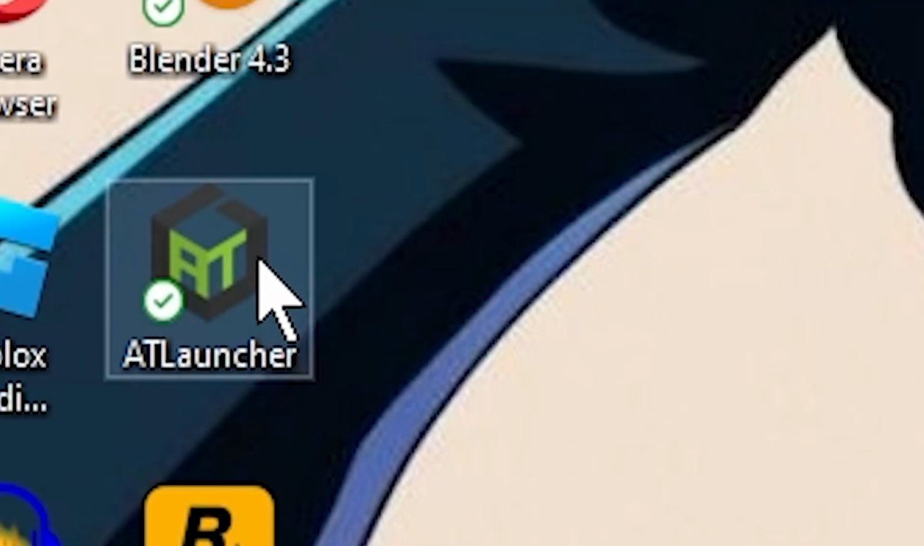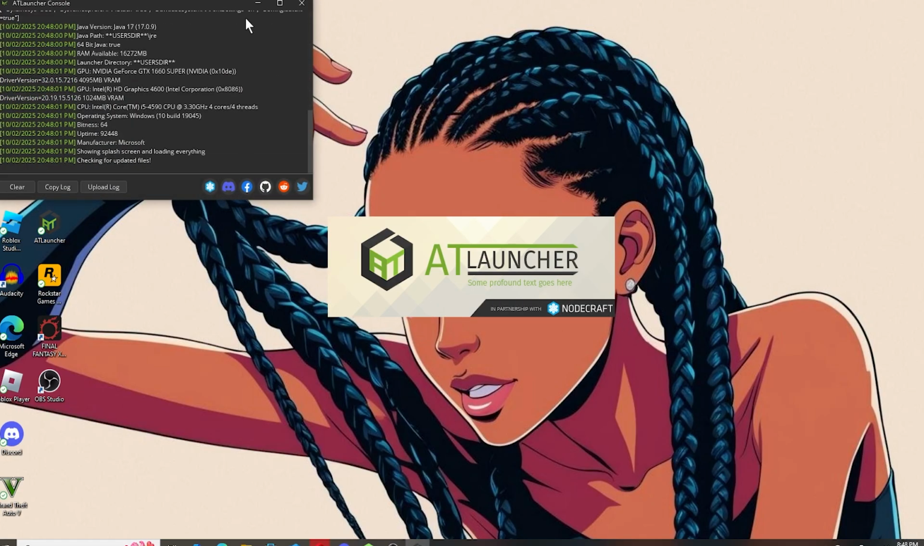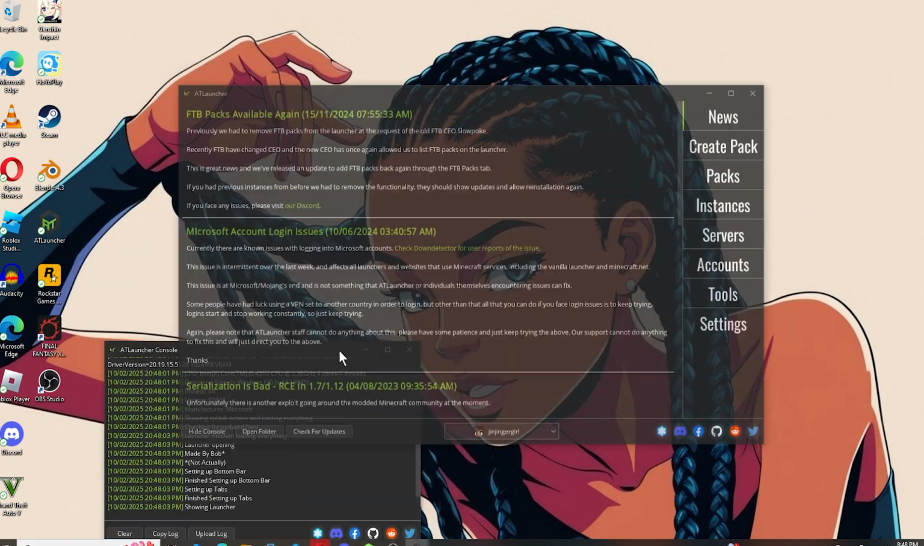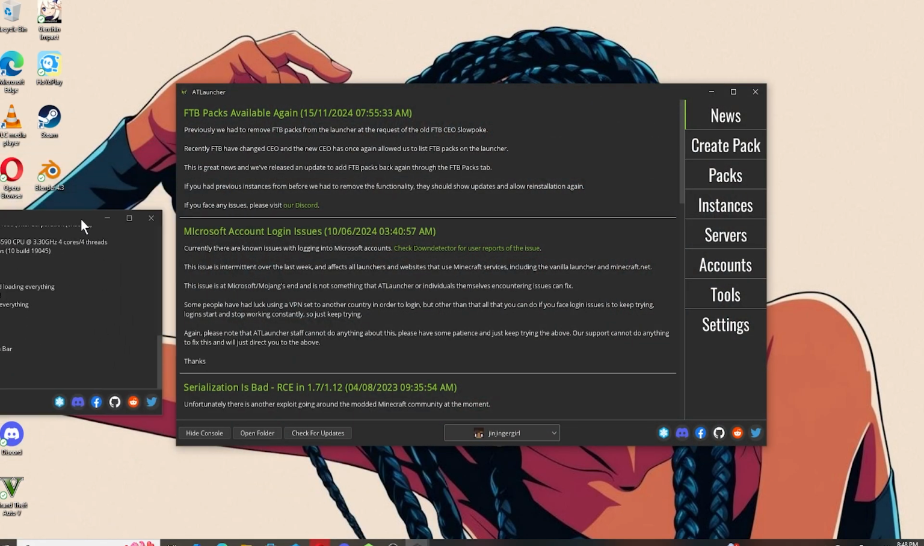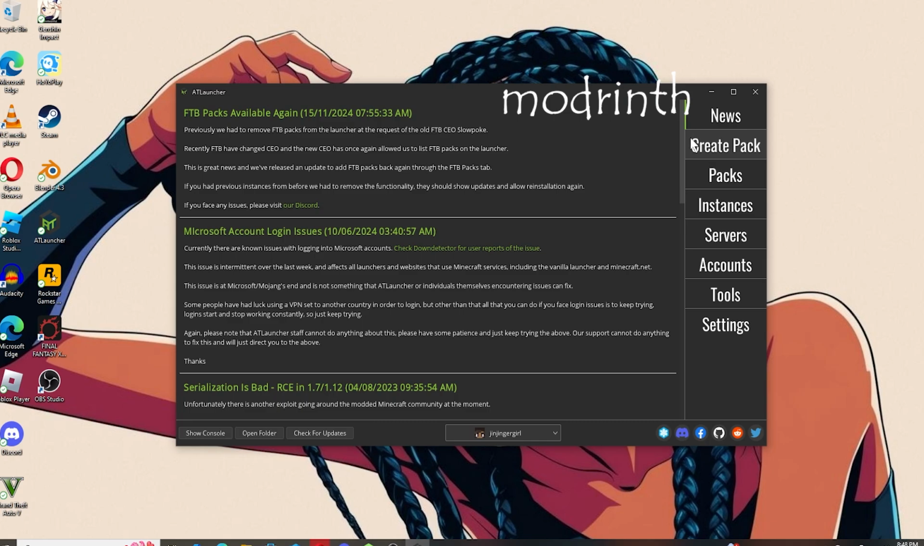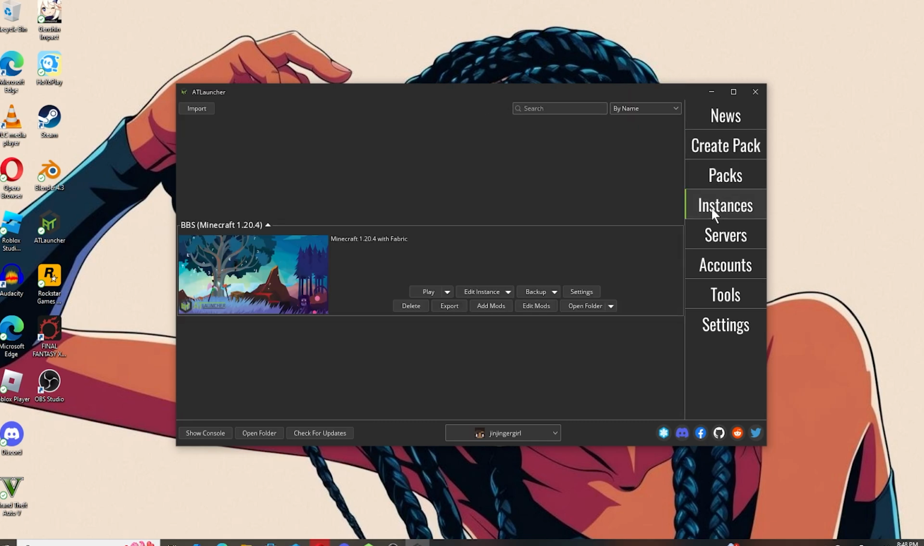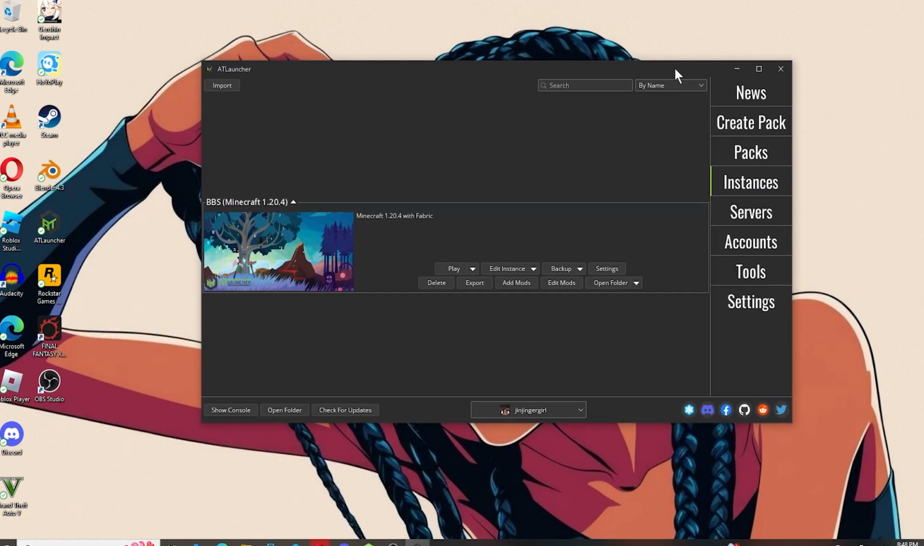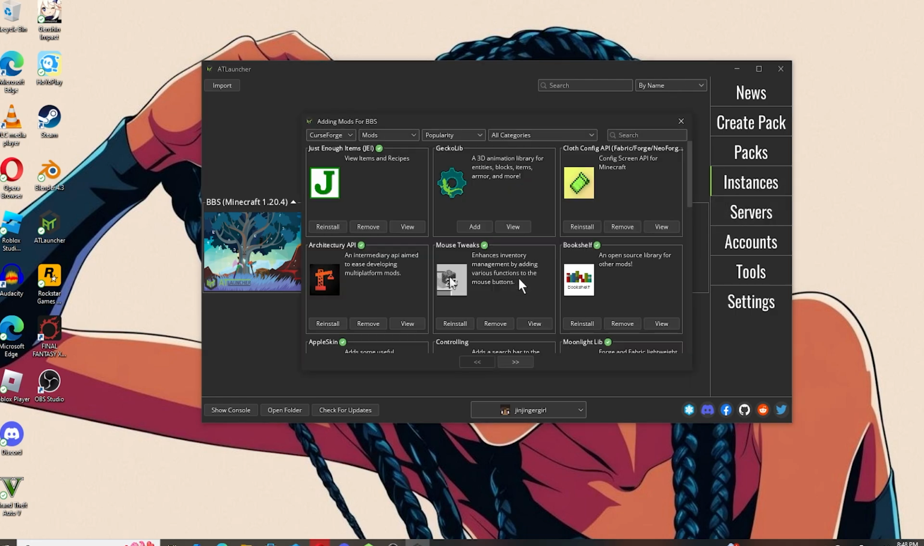So first, I would recommend using the AT Launcher, because the AT Launcher is kind of like CurseForge but better. It's easier to use because you can install mods and mod packs way easier. It has Modrinth and CurseForge, so everything will be easier. You can just go ahead and create an instance by clicking create pack and choosing your version of Minecraft or the mod loader, like Fabric or Forge. I choose Fabric because that is what the mod only works on.